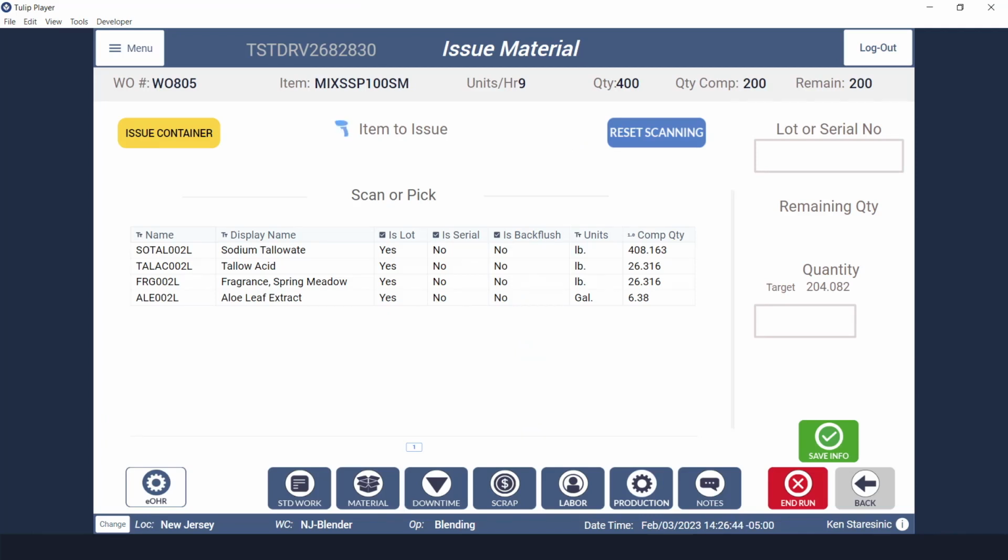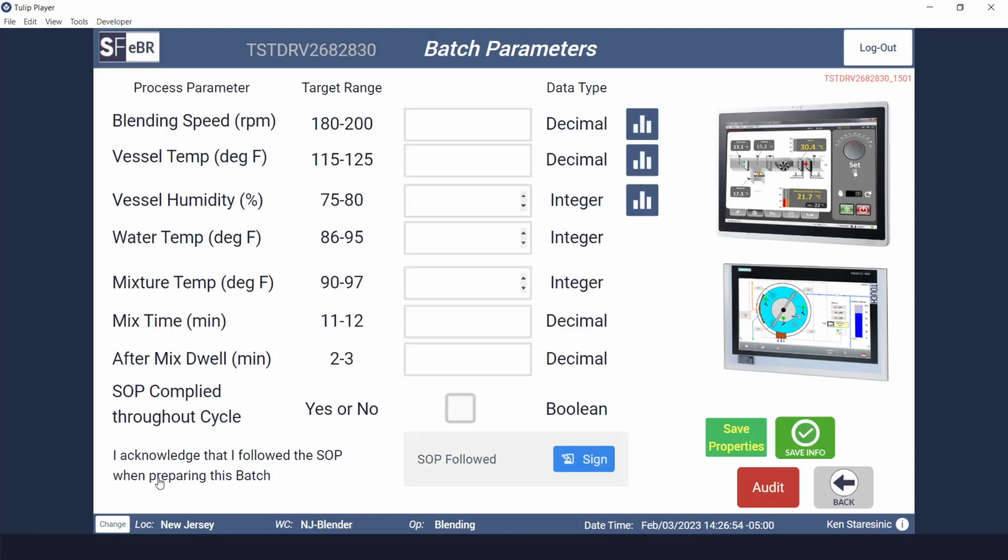Once again, we're in work order 805. I've already issued materials, but as I'm progressing through this batch, I want to make sure that I can account for everything that I'm responsible for as an operator. My electronic batch record helps me record all those critical process control points, whether I capture the data directly from equipment if using machine integration, or I enter it manually if I don't have that capability available.